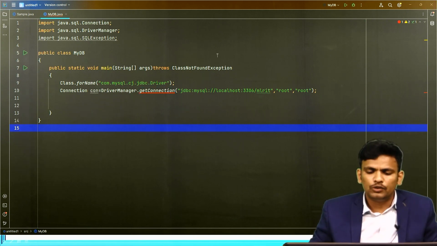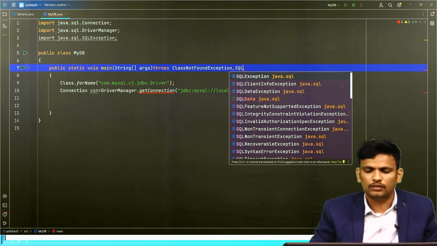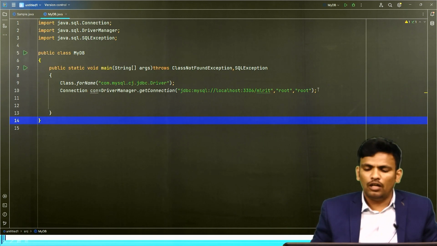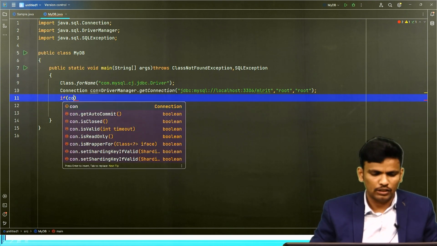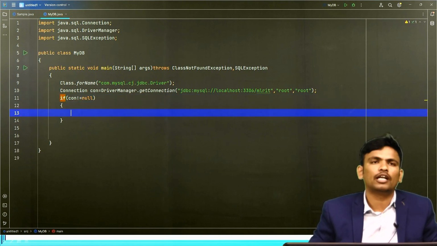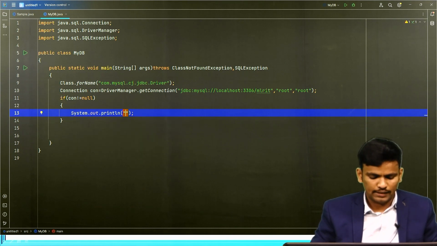Here I will use the throws keyword. I am already using throws, so I just pass SQLException, separating it with a comma. You can pass any number of exceptions by separating them with commas. The throws keyword we need to use only one time. Now if the connection is successful, the con variable is not null. Based on this condition, if con is not null, print connection success; if the connection is unsuccessful, con returns a null value.